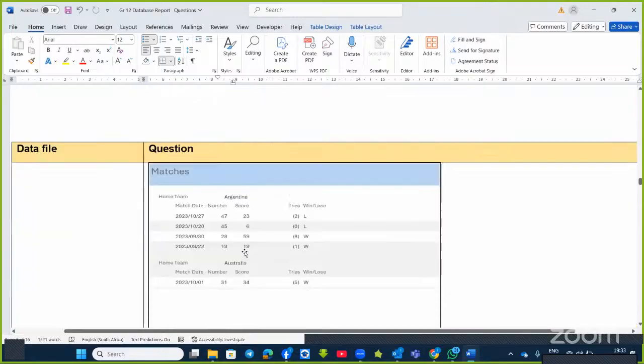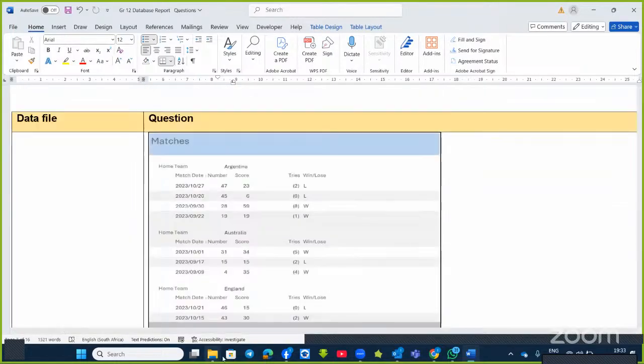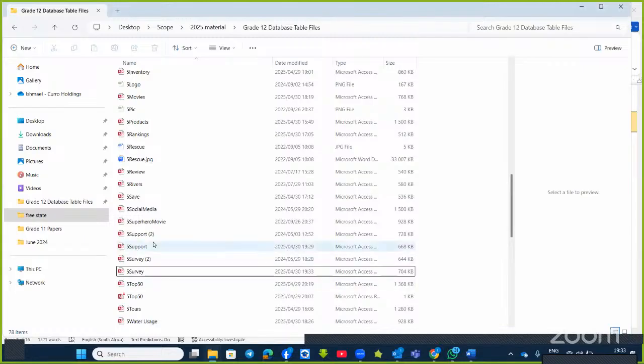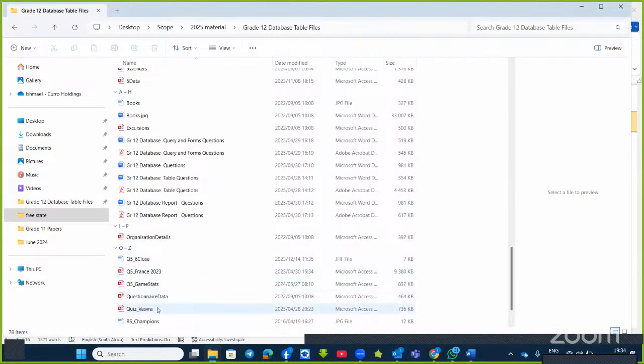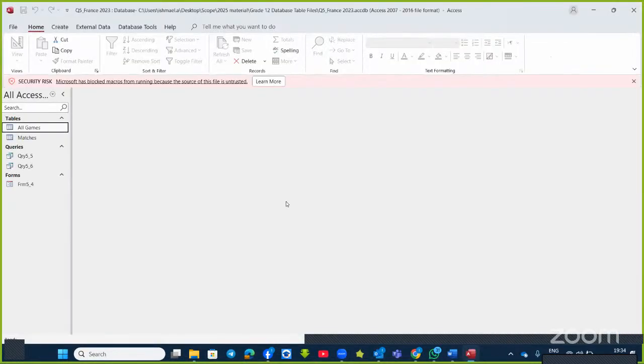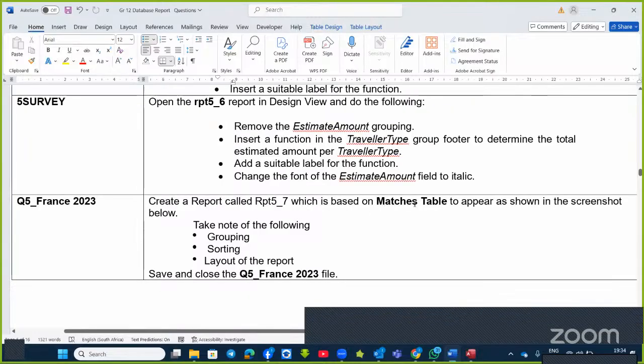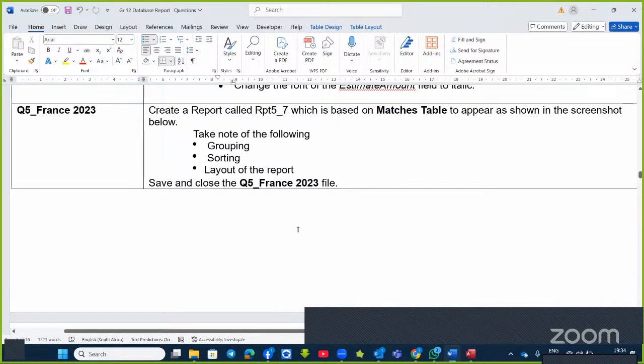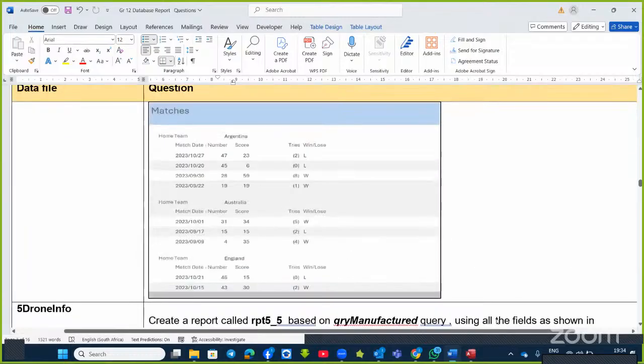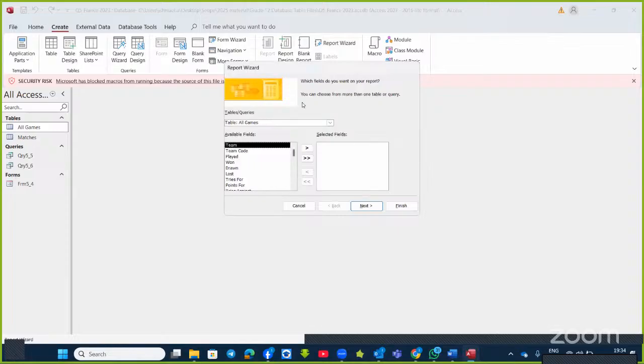That is Q5 underscore France. Q5 underscore France. And the question says we have to create a report, and then the report should be based on the matches table to appear as in the screenshot. So we go to create report wizard, and then it should be based on the matches table.